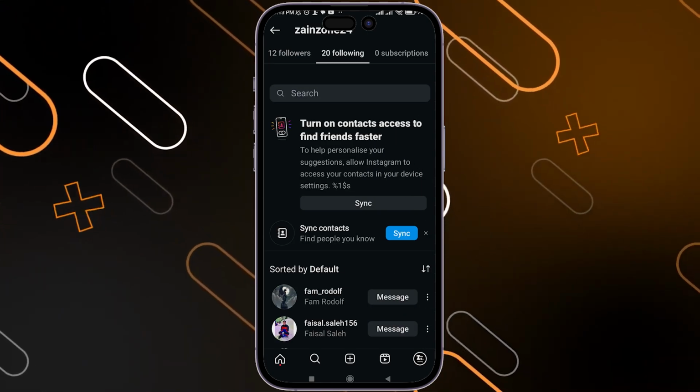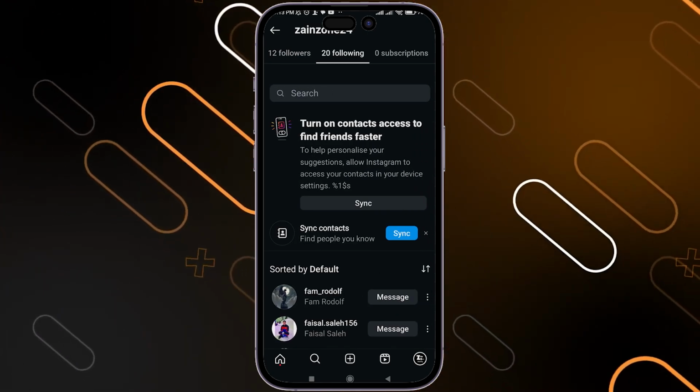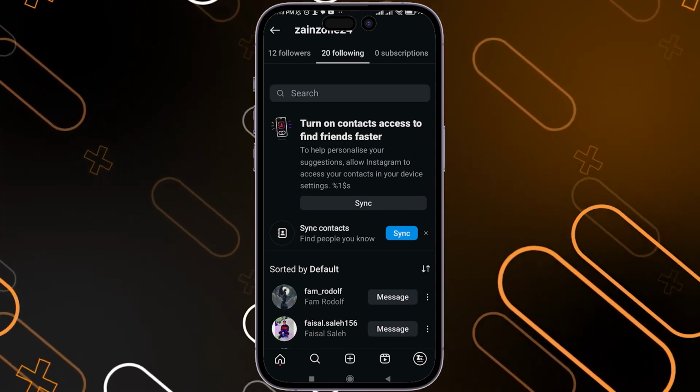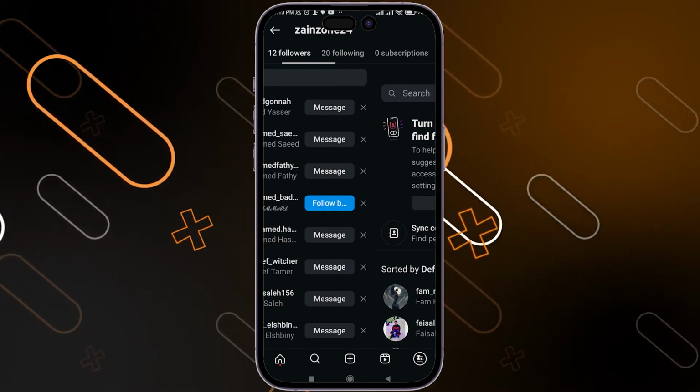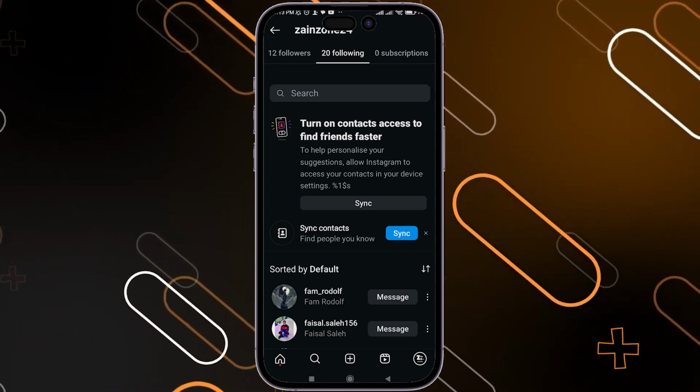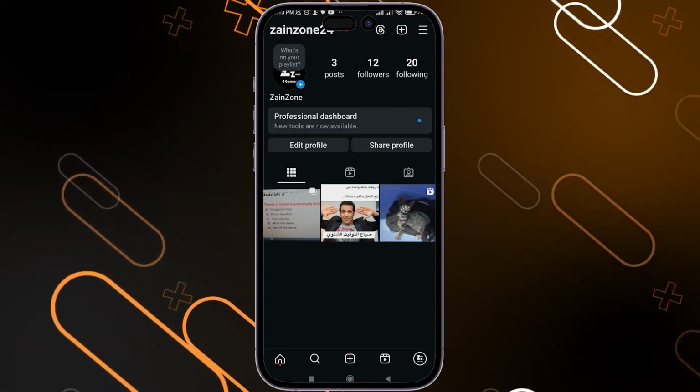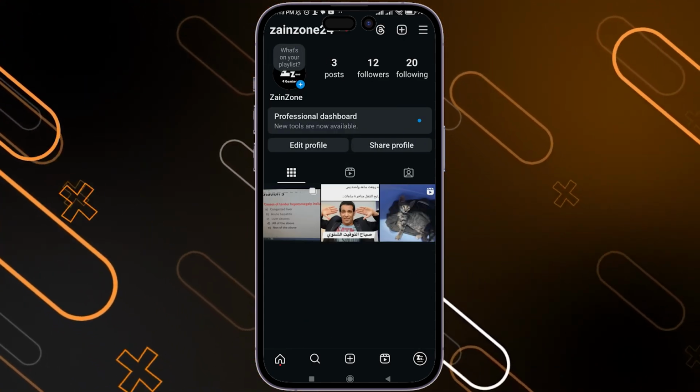This is not actually a big number, but let's say that I have more than 20 and I want to unfollow them. Now, what you should do in this case, you should head to Instagram support itself and tell them exactly about your problem and tell them that you want to unfollow all the followings at once.